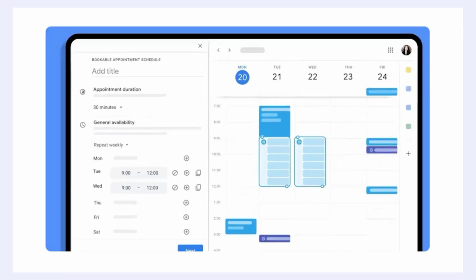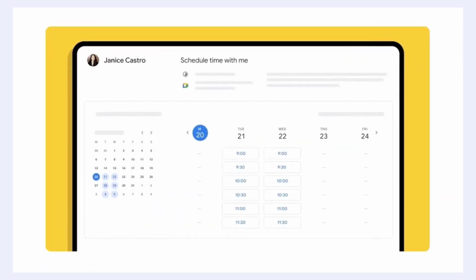Schedule with Google Calendar and Google Meet. Google Calendar is the perfect tool for scheduling customer meetings. You can create Google Meet sessions, add attachments, or make your calendar public to let your customers book a slot with you.